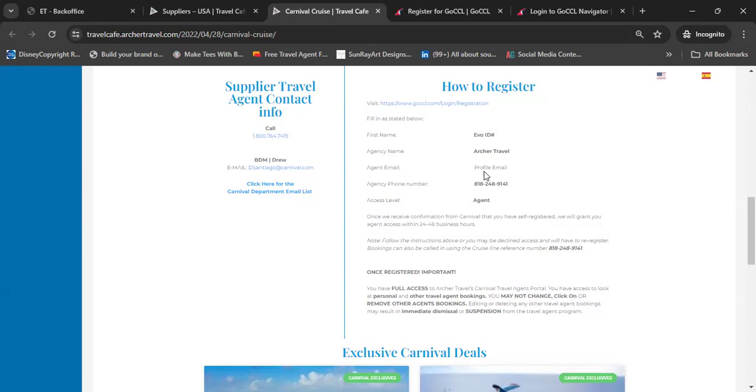Your email, you're going to use your profile email, which is the email in your back office. It's really important that you use that email when registering with vendors and suppliers.